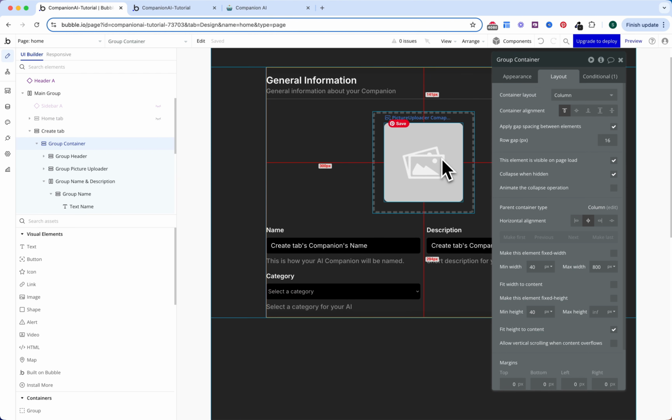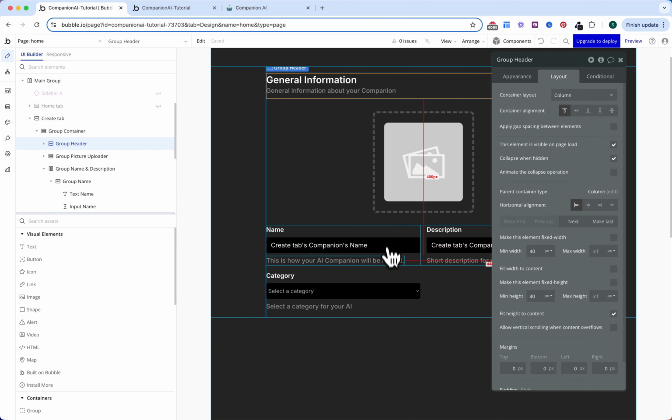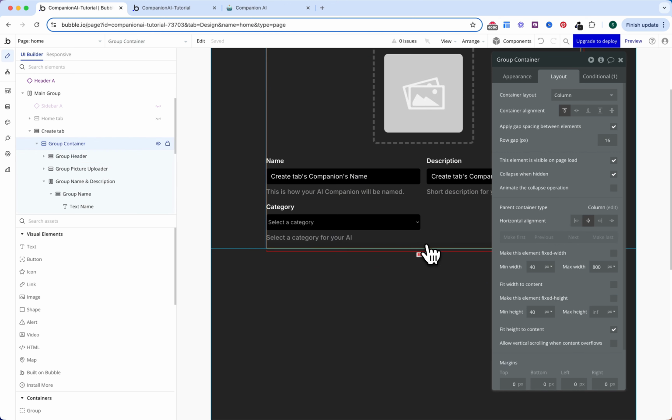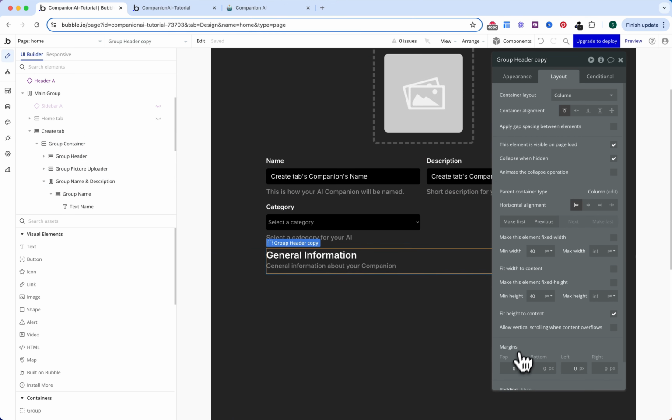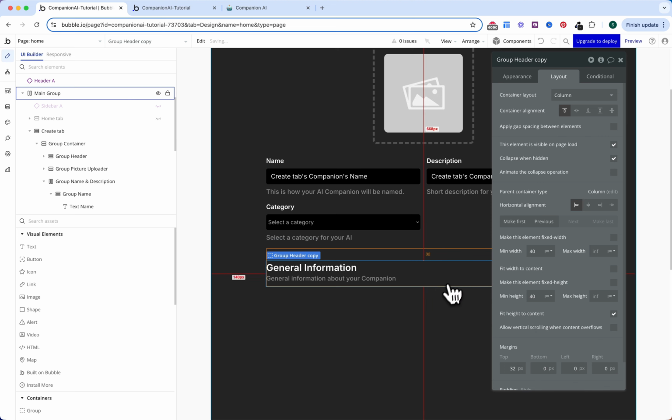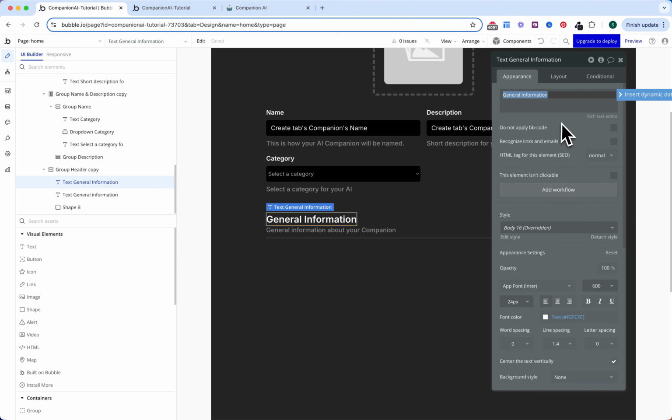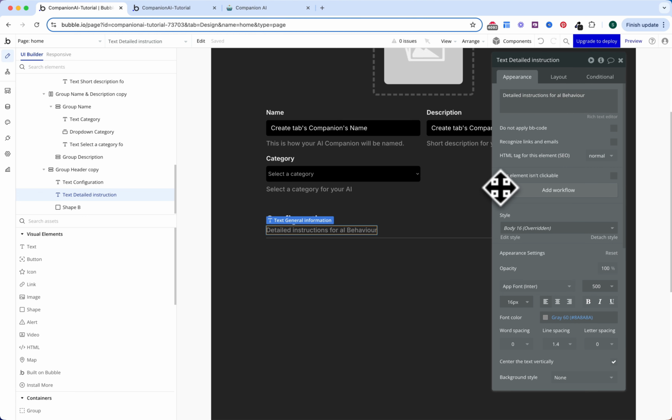So the next group will be the configuration group. I'll just take this group because it's very similar. I'll paste it here. I'll give it some top margin of 32. I'll change this text to be configuration. And this text should be detailed instructions for AI behavior. Great. And this shape will stay the same.